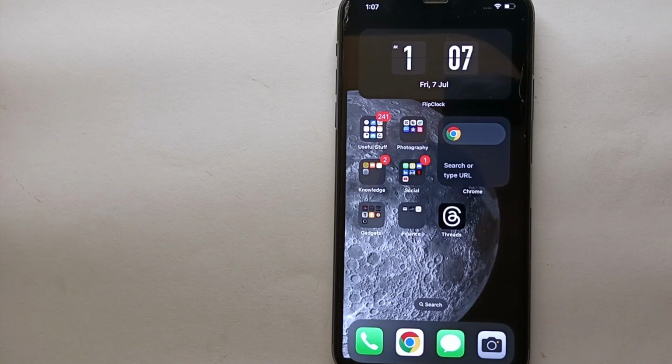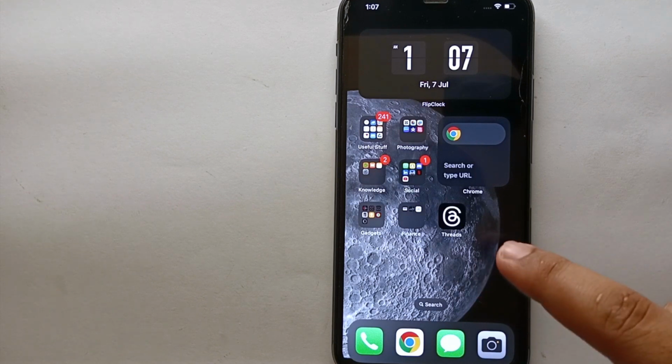First, you have to make sure that you have already installed the Threads app, and if you have not installed it yet, then you can still install it from Google Play Store or App Store. And once the app gets installed, make sure you have linked your account to your Instagram. And once you're done with all these things, just simply tap on its icon to open the app.